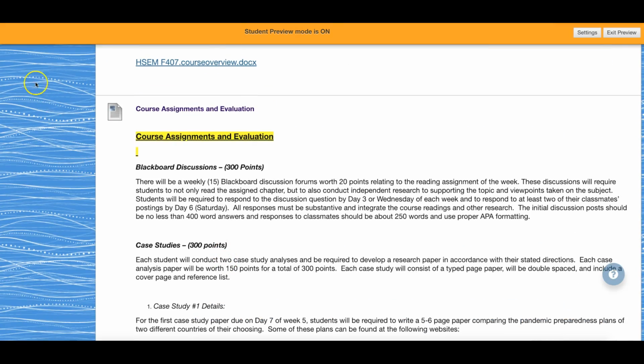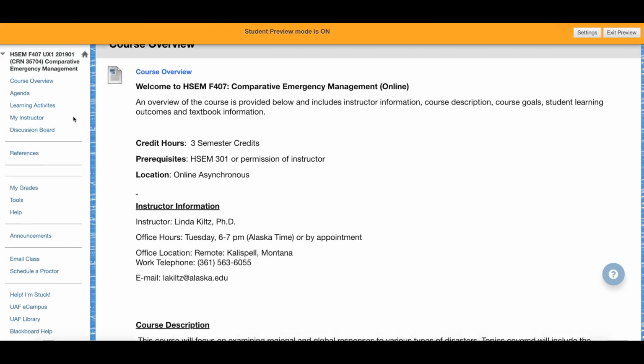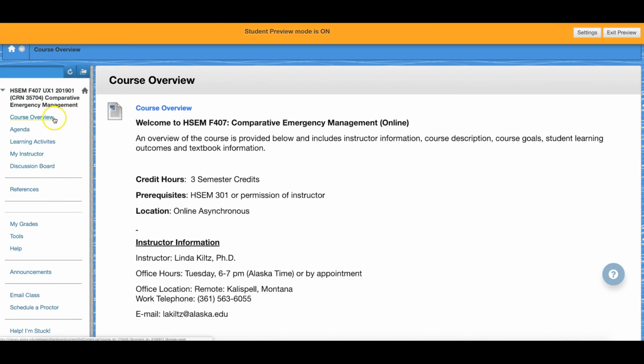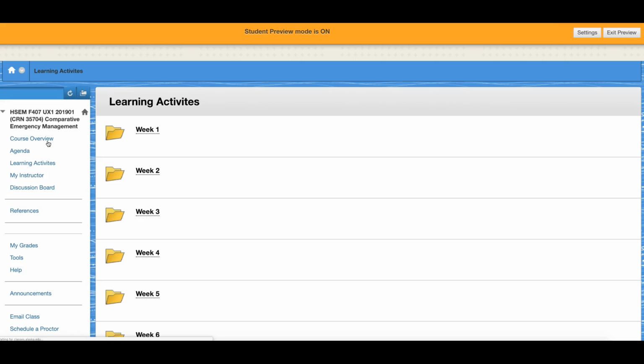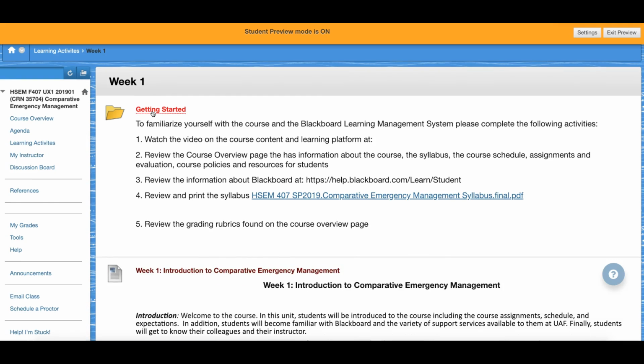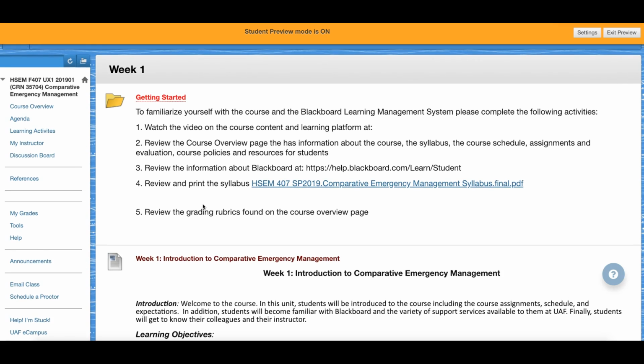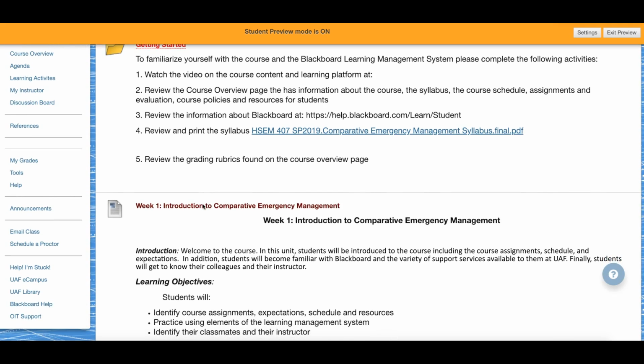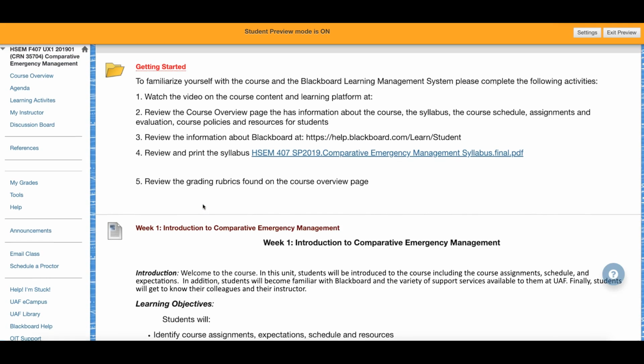Some of the things I wanted to highlight in terms of the course content: we have the course overview, but each week you'll have learning activities, which again is repeated in your syllabus. If you click on the Learning Activities tab and go to each week, this week being week 1, it tells you what you'll be doing each week. On this particular page, it will tell you what you need to do for this week.